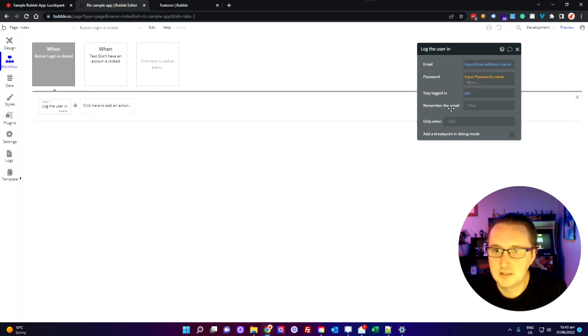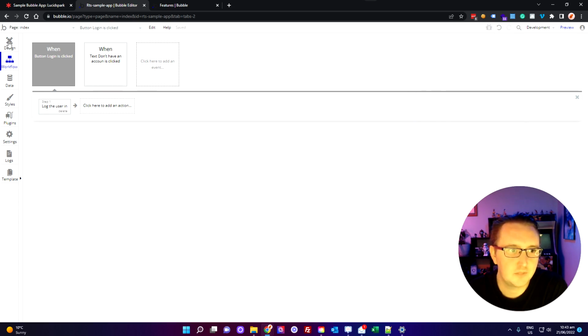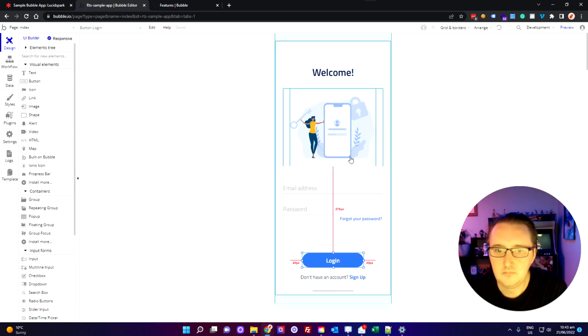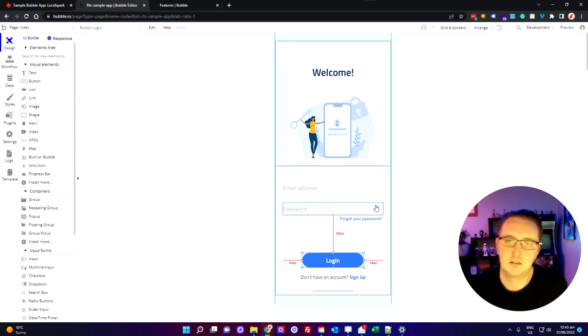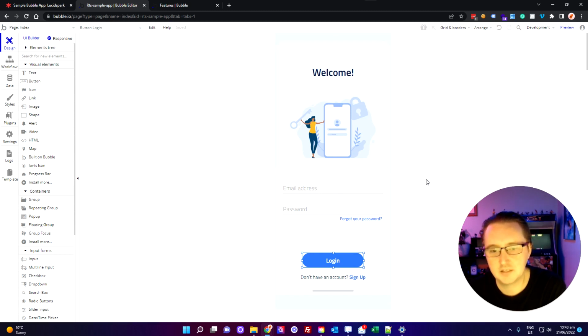Users stay logged in, yes. Remember the email, we can if we want. Let's say yes, make life a bit easier for our users, and we don't need to worry about any of these other settings. So now that we've done that, if we go back to our page, the email address and password that are put in here when the user hits login will be used to check against the Bubble database. And if the Bubble database finds that email and password combination, then it will log the user in. If it doesn't, then automatically it will throw an error. We could tidy up that error page, but we'll worry about that in a future tutorial.